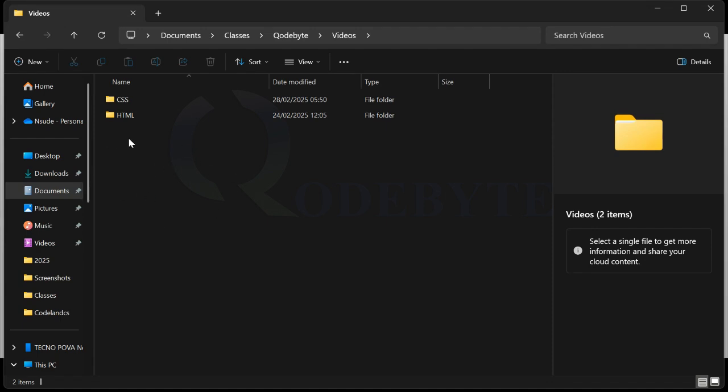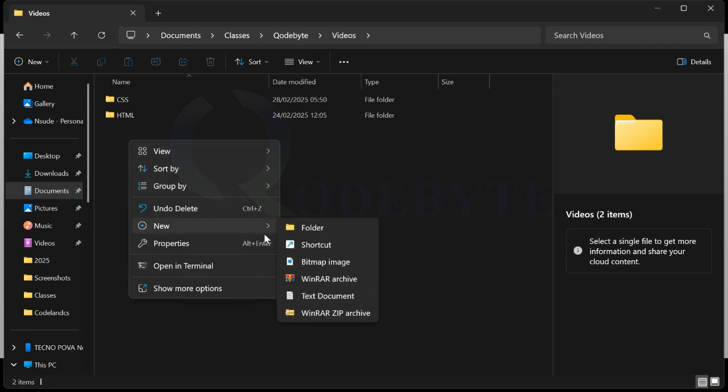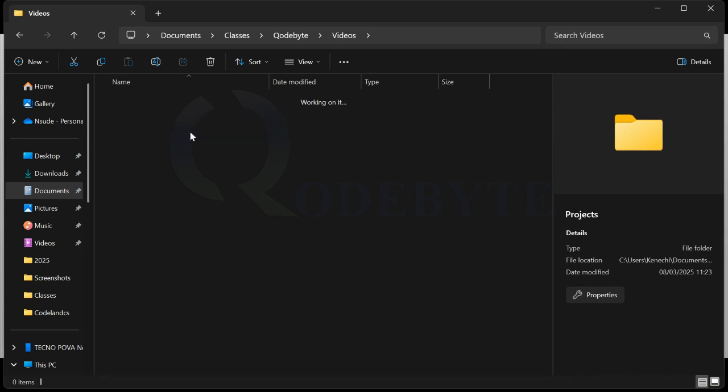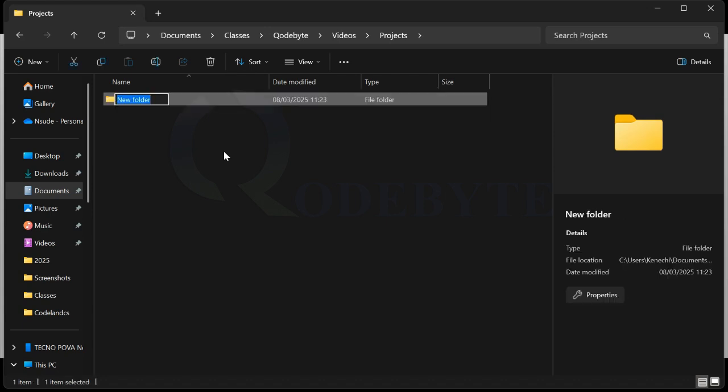Now we want to right click and create a new folder, and call this folder projects. Like so. Inside of projects, we'll create another folder, and we'll call this portfolio. So, portfolio project folder.